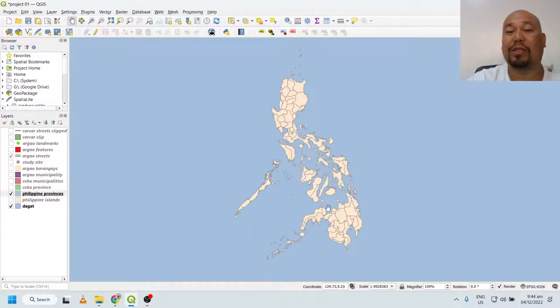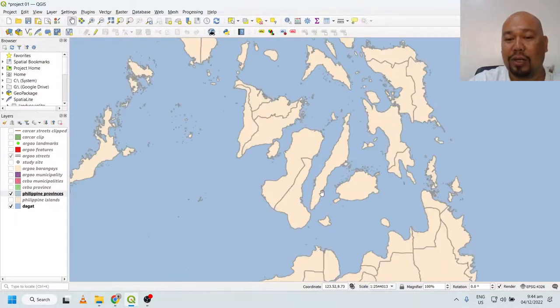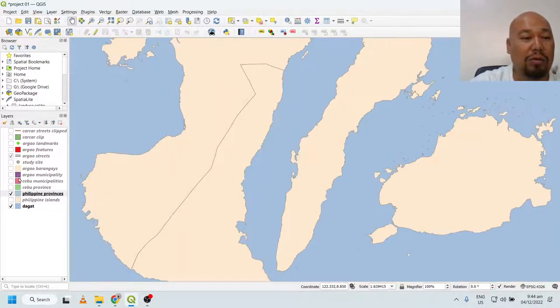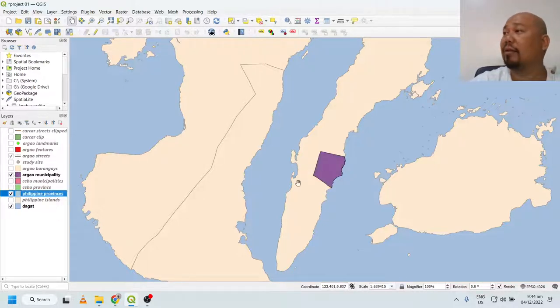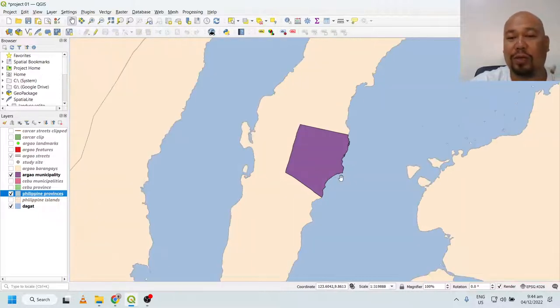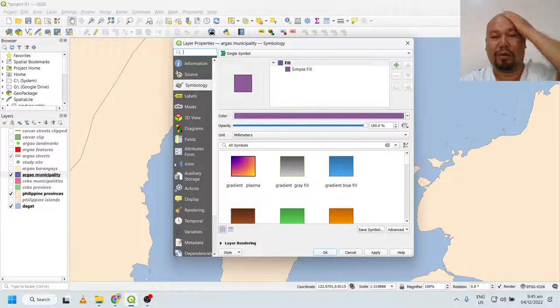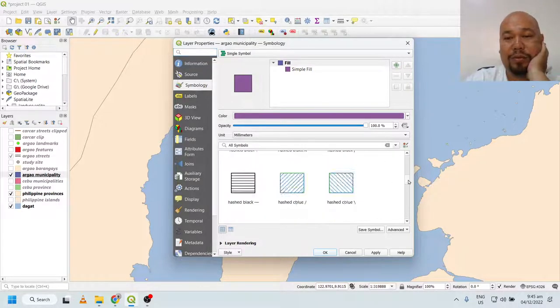That's the Philippines. And then when we zoom in later, probably I want to show Argao, no? Not the barangay, just that. Then what will we color? The municipality? Pink?